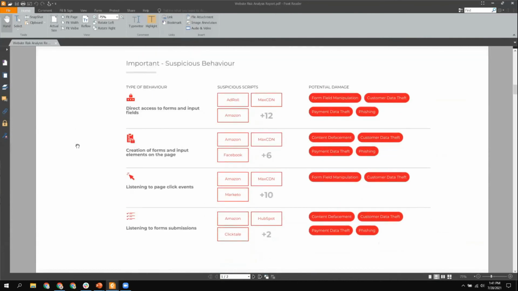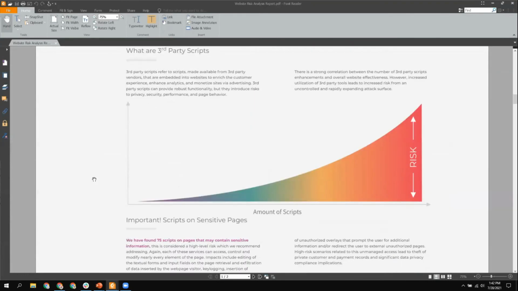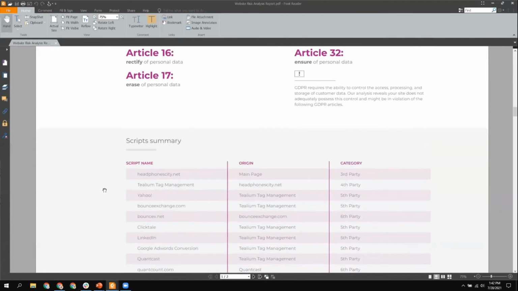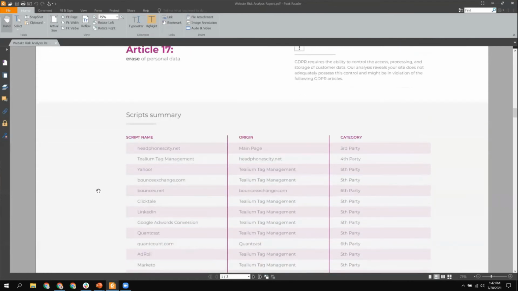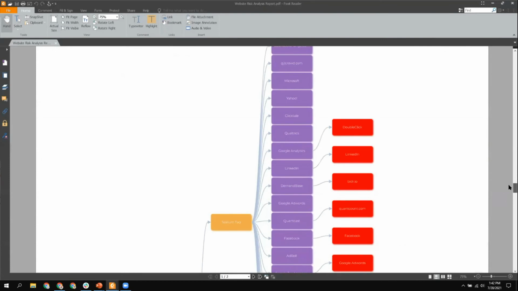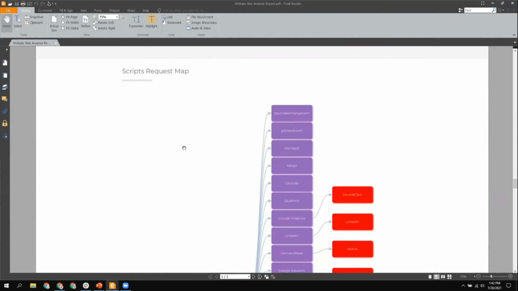We then can show you what the potential damage is that those scripts may be doing by having direct access to forms, by listening to click events, by listening to submission events. We also give you a quick summary of some of the scripts that are performing that behavior, a quick intro and definition of third-party scripts and sensitive pages, compliance violations which you may come across based on what your scripts are doing, a list of your scripts, and we'll just scroll through that, and then a request map of your scripts. This is very similar to what we looked at earlier.